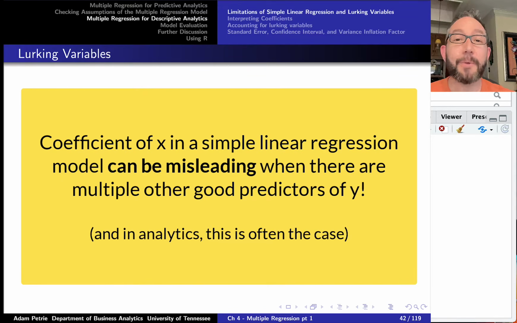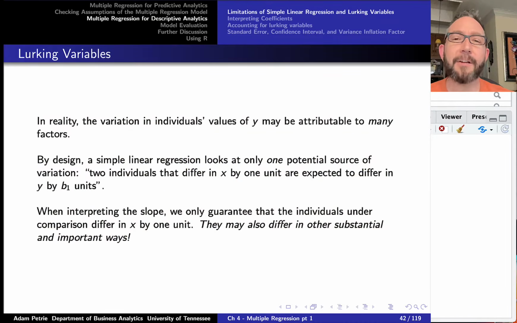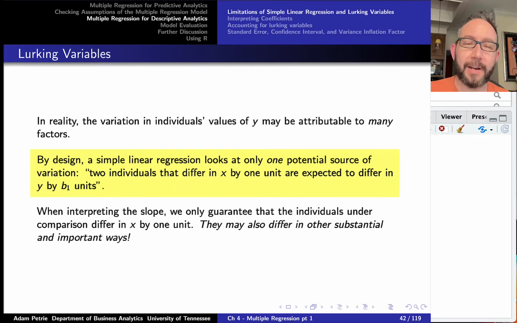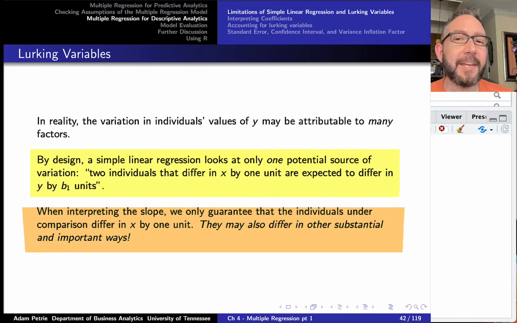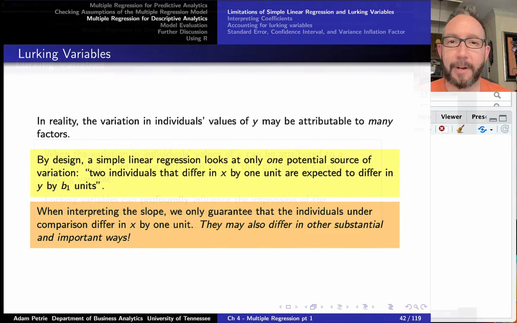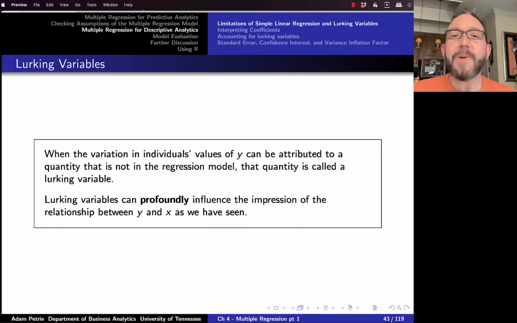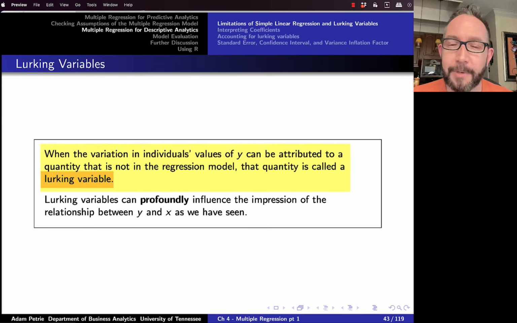And that's because when we fit a simple linear regression, we're really only accounting for one source of variation in our y variable. So yes, someone's grade varies based on their assignments. Yes, someone's grade varies based on their attendance. But if we fit a model that just predicts grade from one of them, but not the other, we're leaving out a very key component of how individuals' grades vary. And so when we do have these extra sources of variation that aren't inside the model, we call them lurking variables, because it's another reason we expect individuals' y values to vary. And if we're not putting that in the model, we're leaving ourselves open to potentially misleading coefficients.